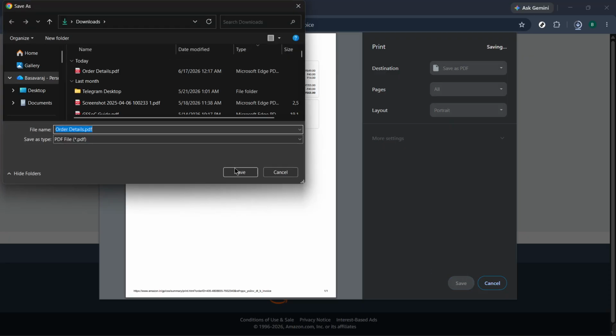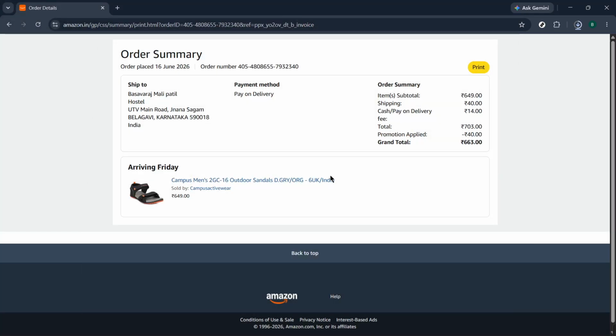Remember, having an invoice handy can help you with warranties, returns, and even budgeting. So it's always a good idea to keep track of these documents.